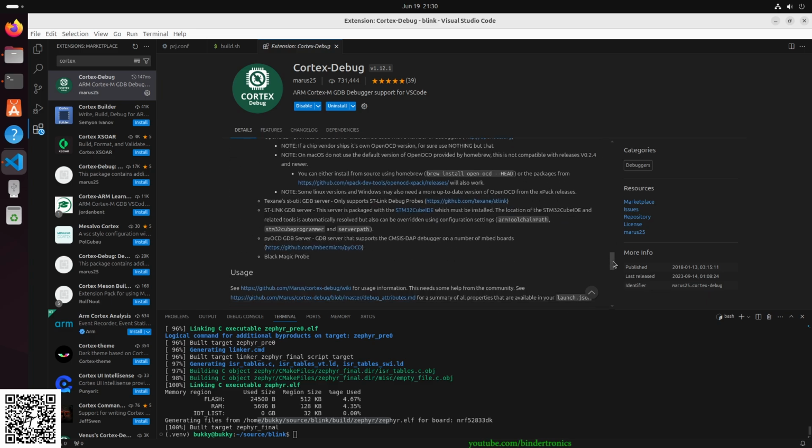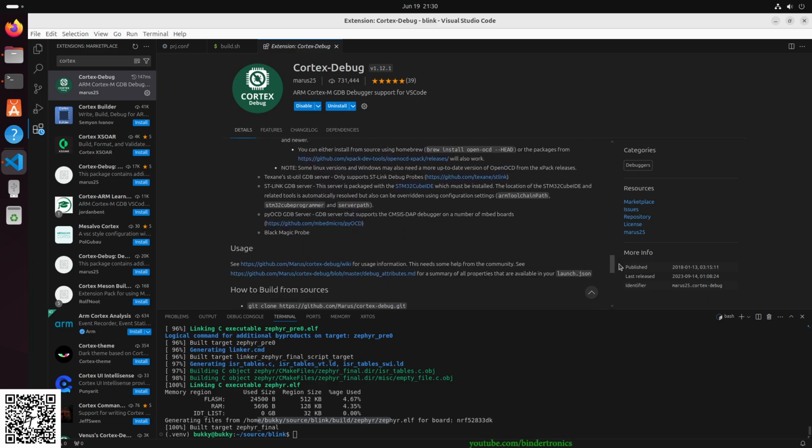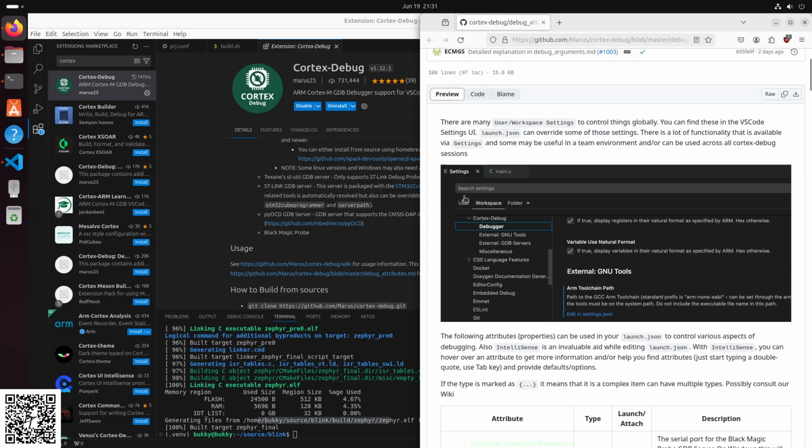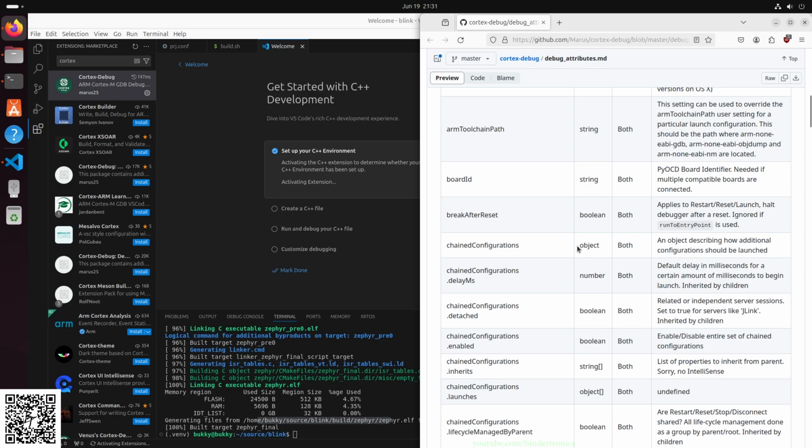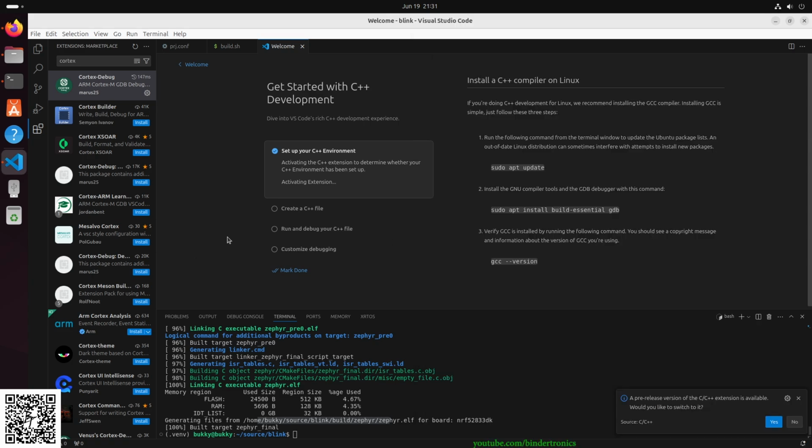If you scroll down on this, you'll see a link eventually where it says usage. If you open this link, you can see all the configurations for this plugin. All of it. And I mean all of it. This has been one of the easiest extensions to work with.